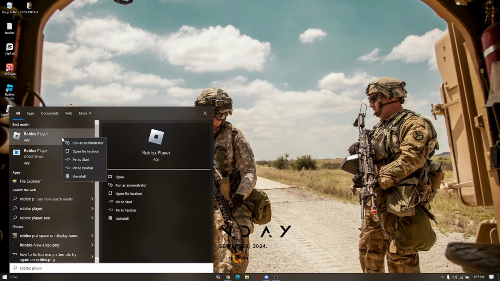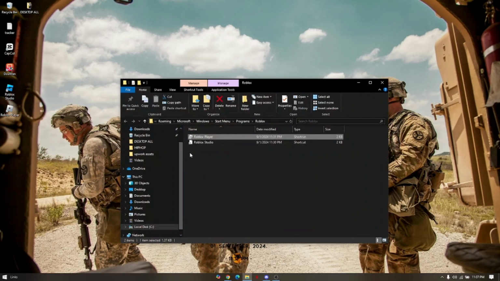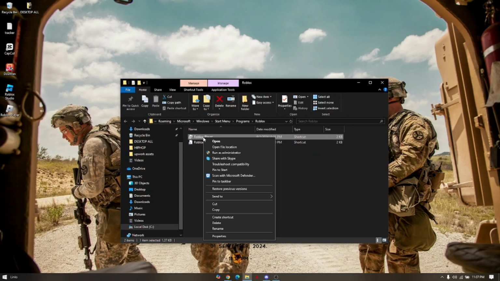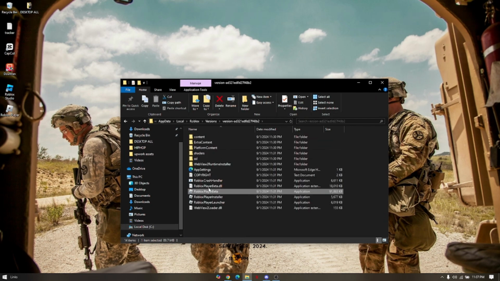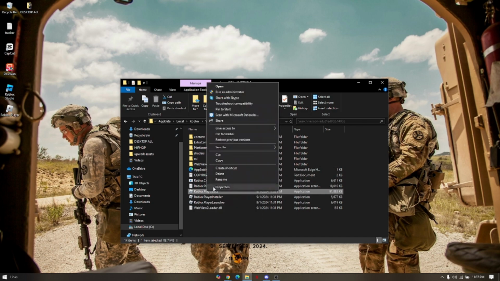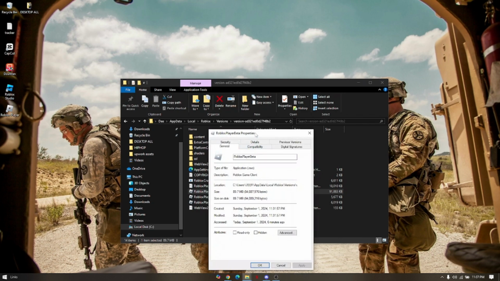Then right click on Roblox player and click open file location. Right click on Roblox player again and click open file location. Now on the Roblox player beta icon, right click and then click properties.